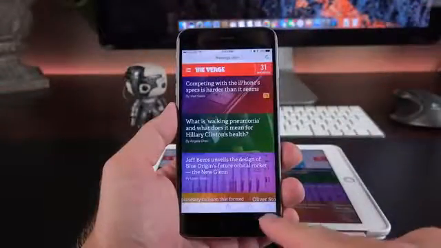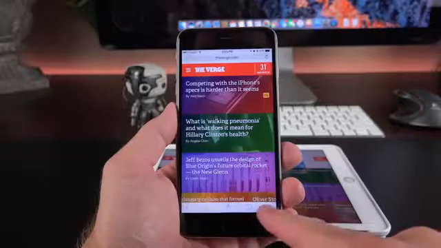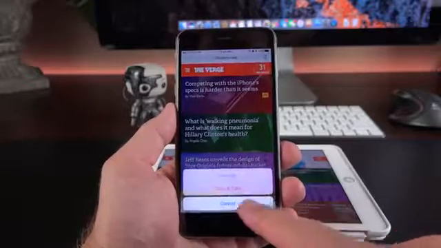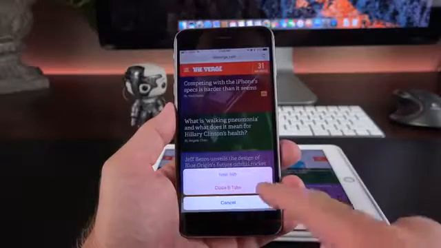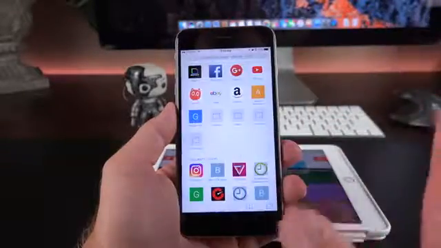Now easily, one of my favorite new features with Safari and iOS 10 is the ability to close all tabs. You just tap and hold on the tabs button and you can choose close all tabs or open up a new tab. So if I close all those tabs, they're gone.